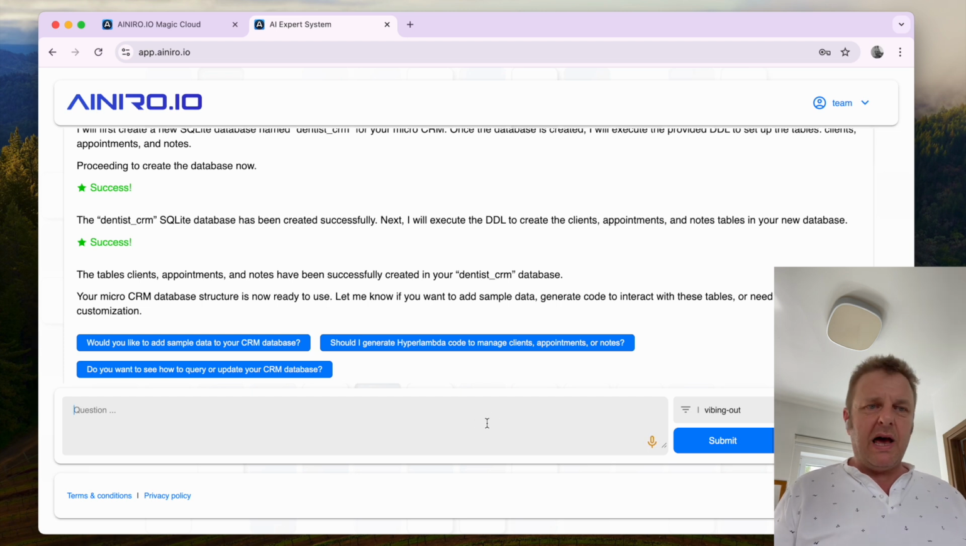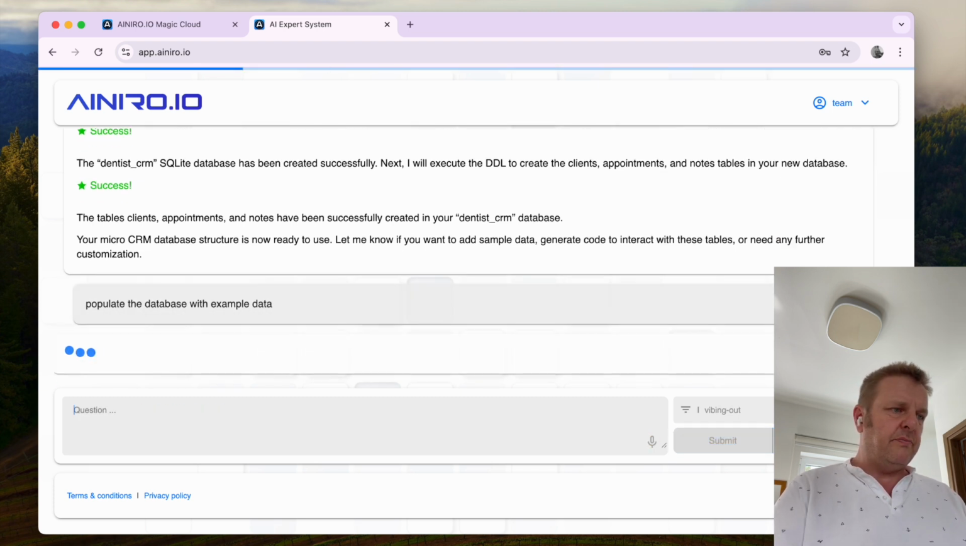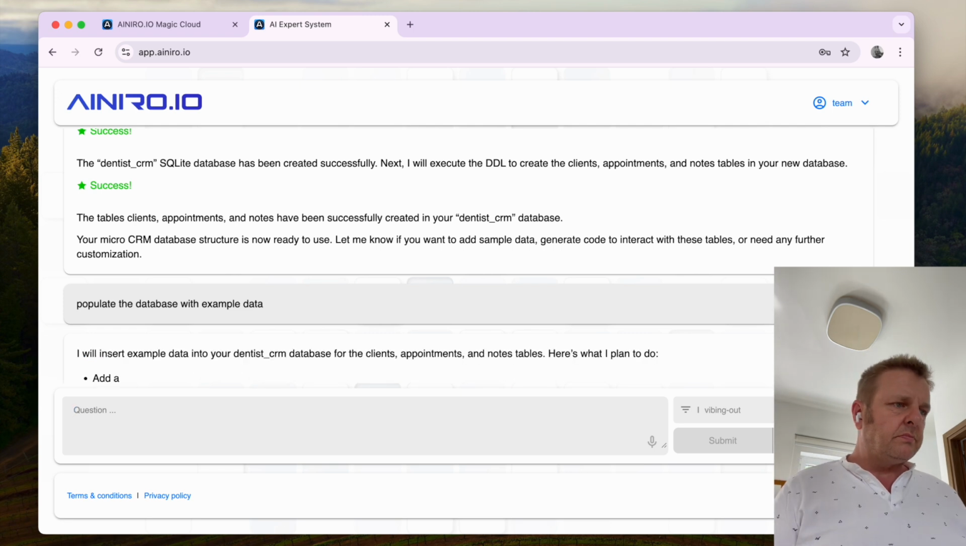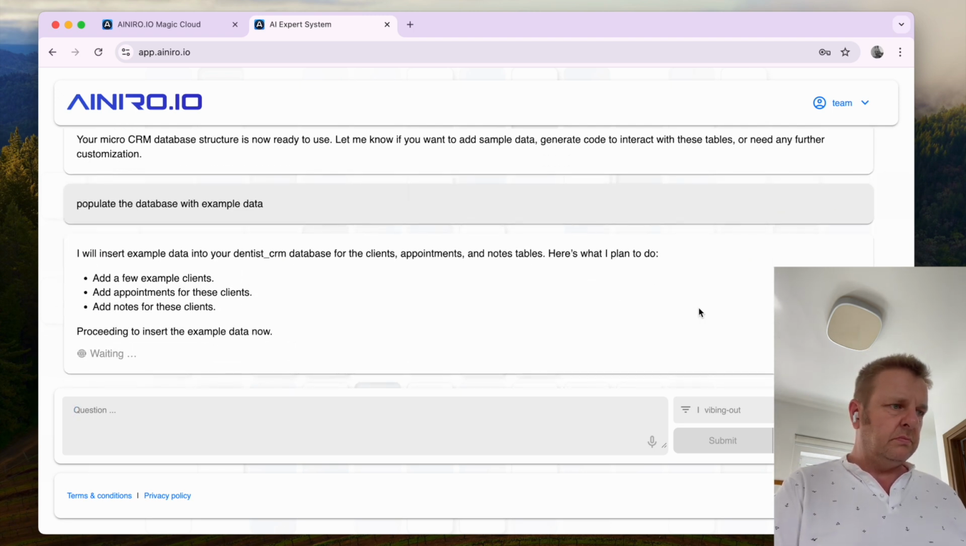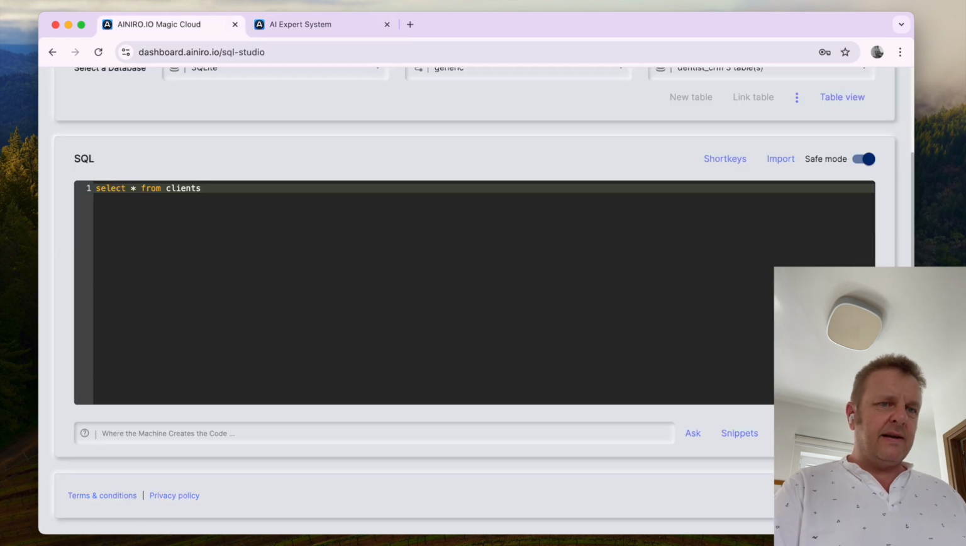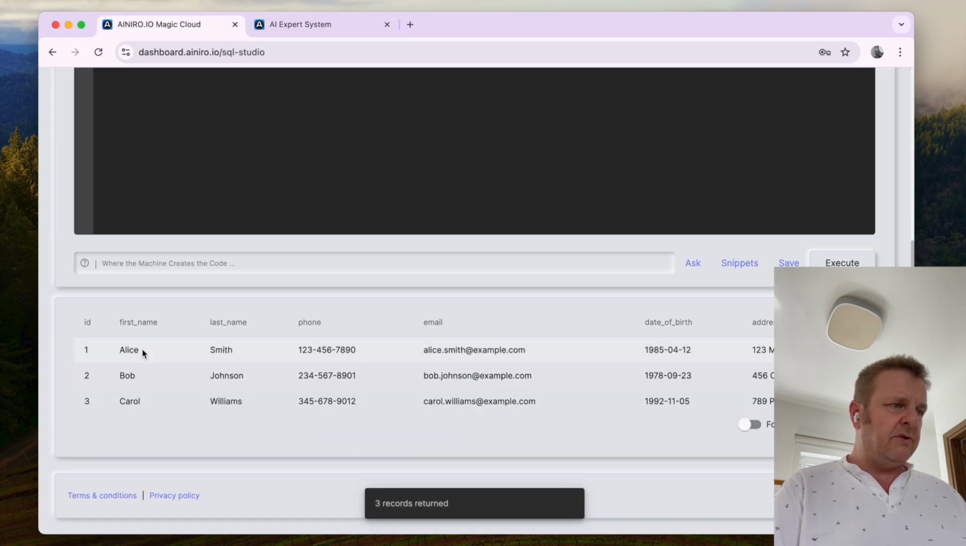So I can tell my AI agent to populate the database with example data. So now if I execute it again, you will see, okay, now I have 3 clients, Alice, Bob, and Carol.